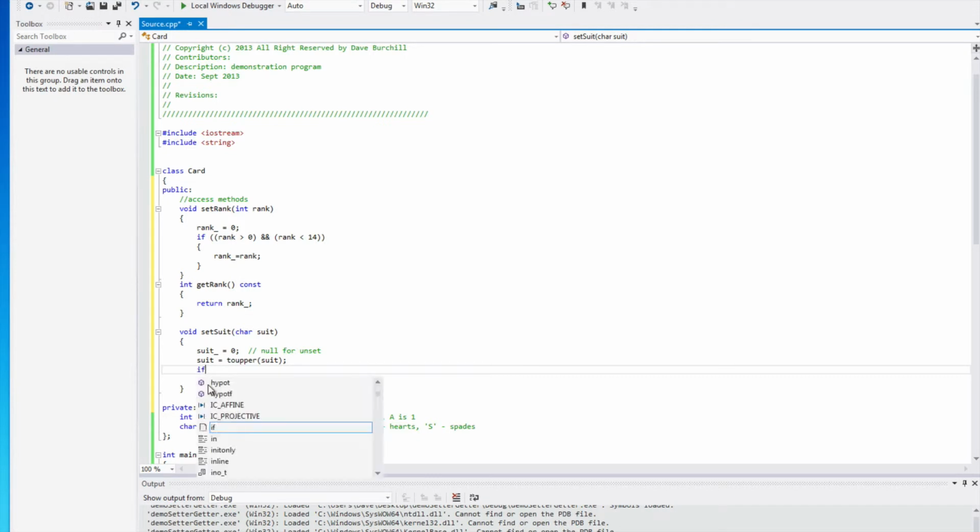And now I'm going to say, and later when we learn more complicated if statements, there'll be easier ways to do this. But for now, I want suit has to either, suit has to equal C.